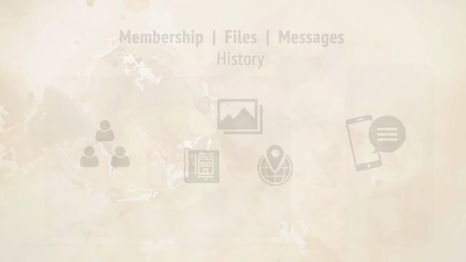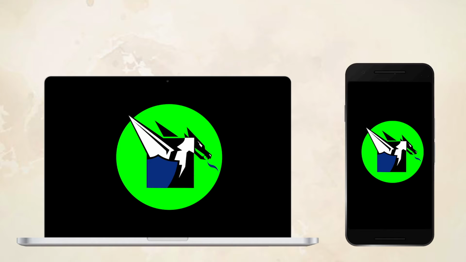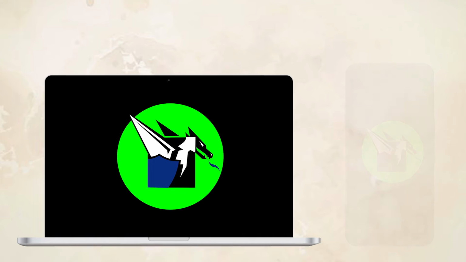You can archive a group on both the web and mobile platforms, but you can only restore groups on the DragonForce web client.